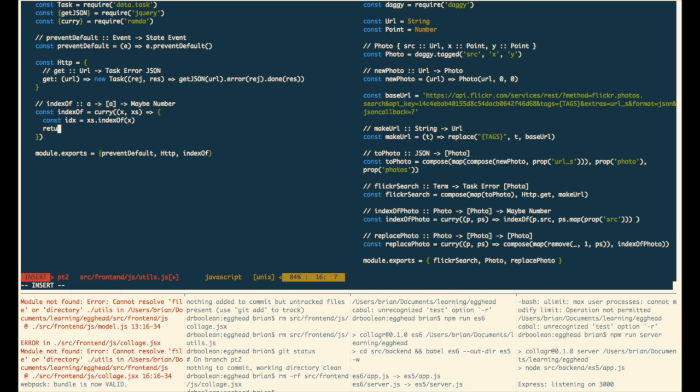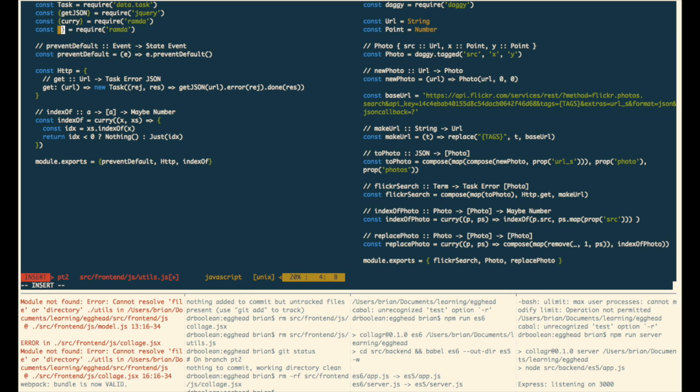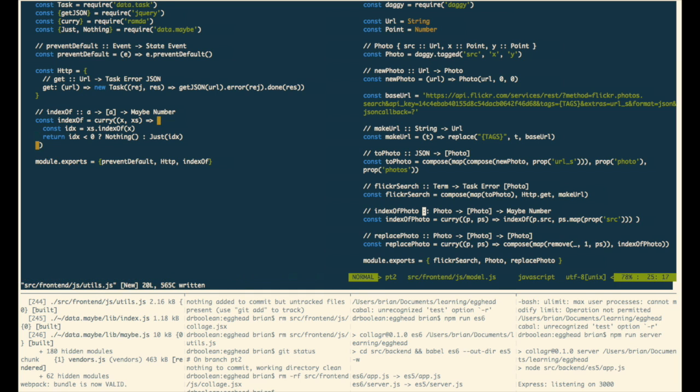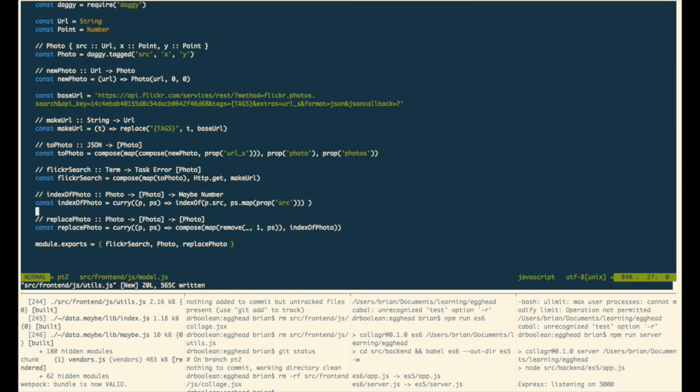And then we'll do our one and only comparison here to say if the idx is less than 0, we will return nothing. Otherwise, we'll return just idx, and that will give us the ability to later map and never have to worry about if-else and number comparisons and things like this. Let's go ahead and bring in our just and nothing from folktale data.maybe, and here we're able to use this in our model down here to get a maybe number.